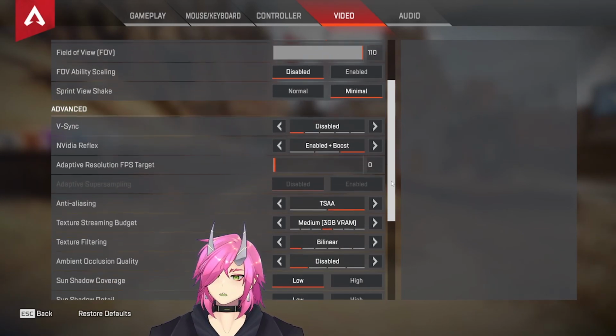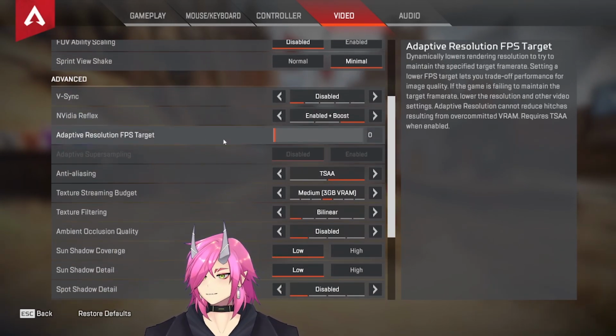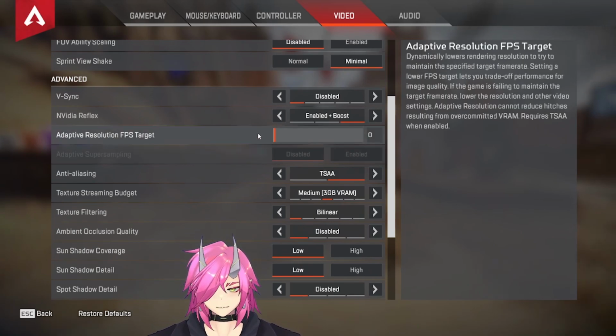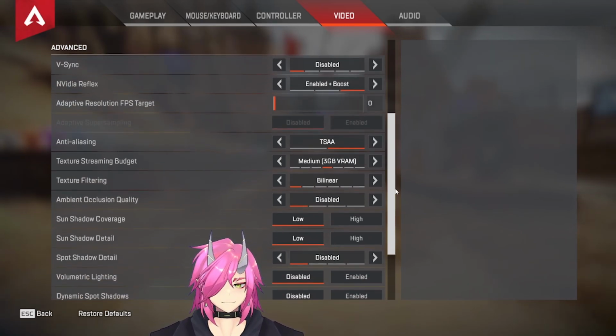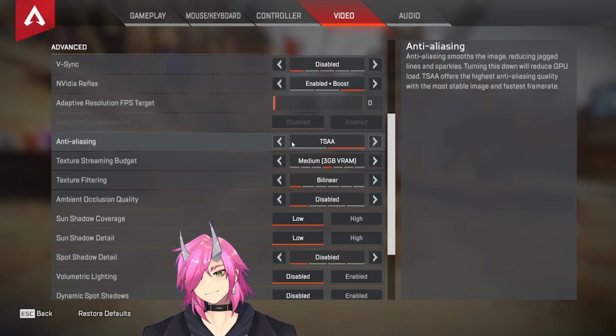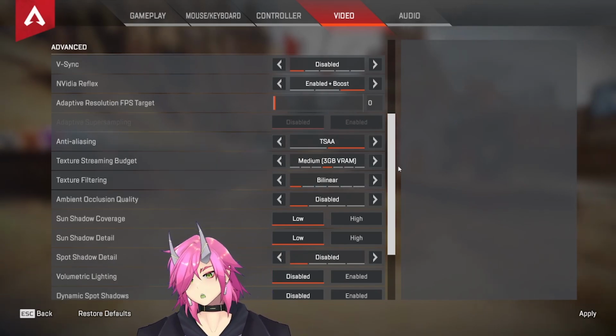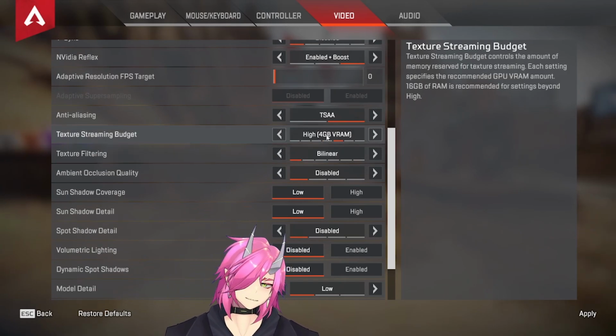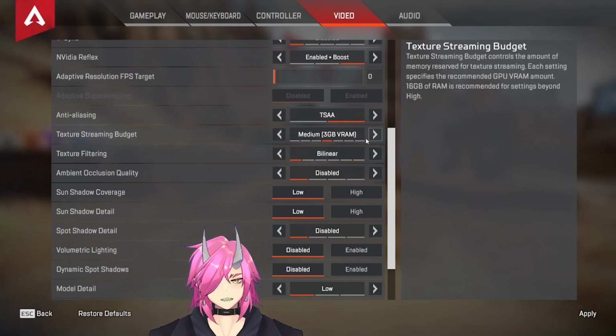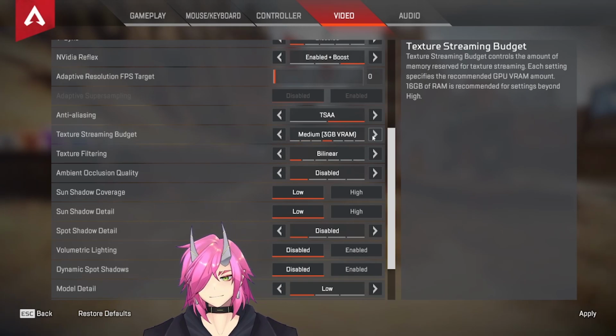Nvidia Reflex, enable plus boost if you can. Adaptive resolution and adaptive super sampling, 0 and disabled. Anti-aliasing, TSAA or none, personal preference. Texture streaming budget, 3 to 4, mid to high, you can run it on low or none.